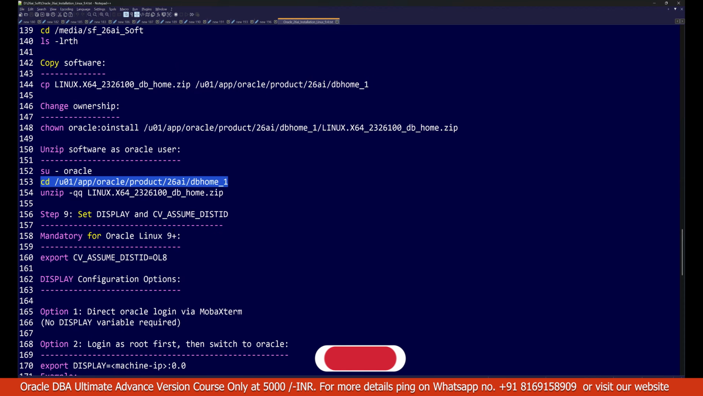Now, in order to perform the installation, we have the following options. If you are doing the installation using the MobaXterm application or any such supported application, and generally I prefer to go ahead with MobaXterm, there are three options available. If you log in with the Oracle user directly on the Linux platform, you need to run the following command, export CV_ASSUME_DISTID=OL8. Okay, and then we have a display configuration we need to do.